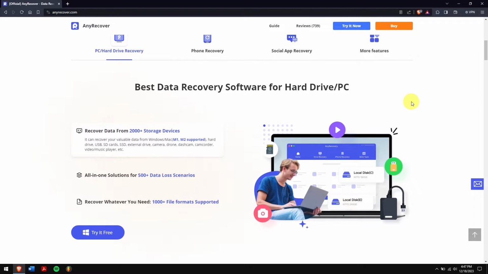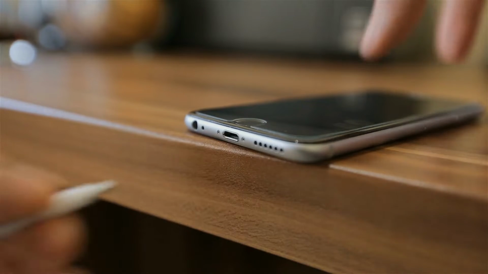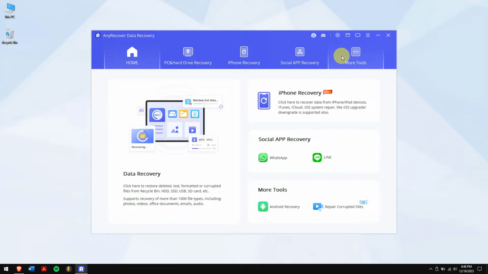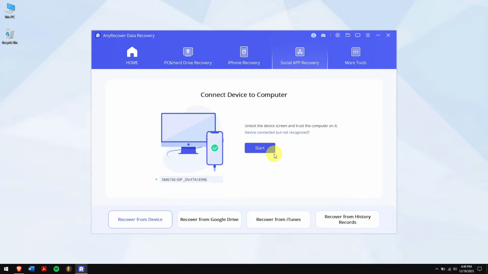After downloading and installing, run AnyRecover. Connect your smartphone to your computer and click on WhatsApp mode. If you're using an Android device, then make sure USB debugging is enabled. And if you're using an iPhone, then you'll have to trust the computer on your iPhone. If you don't know about it, then just follow the on-screen instructions. After the phone is connected successfully to your computer, click on the Start button.